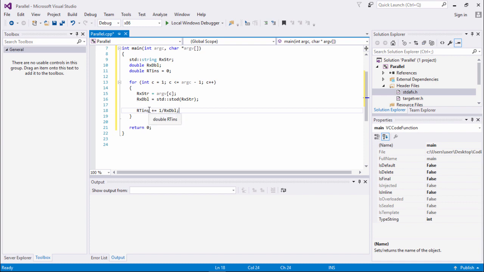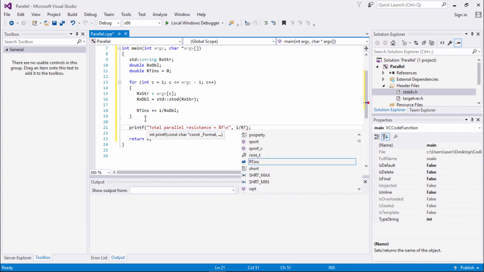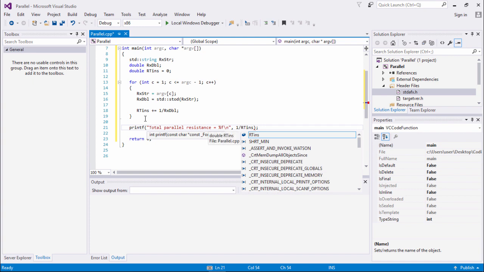Just now, this value, the accumulation is not R total, but the inverse of R total. So when we want to print, we have to print printf total parallel resistance equal to %f, new line, and match the %f with 1 over RT inverted.